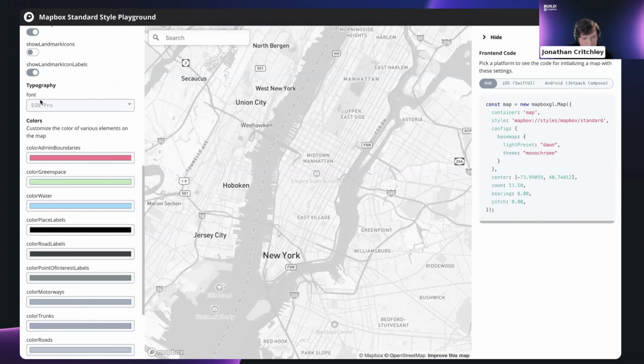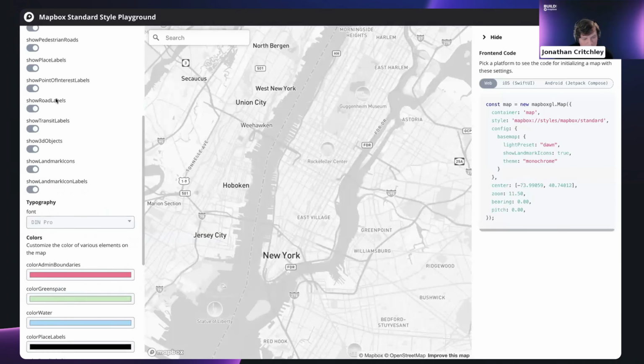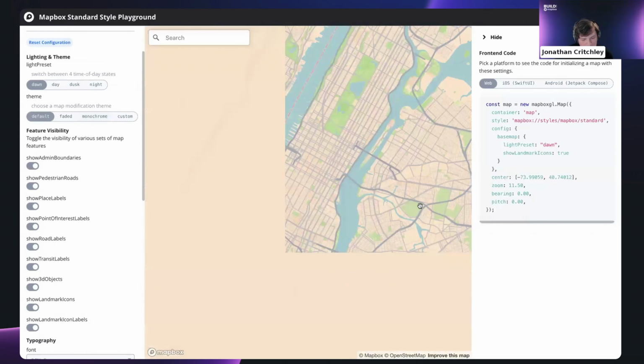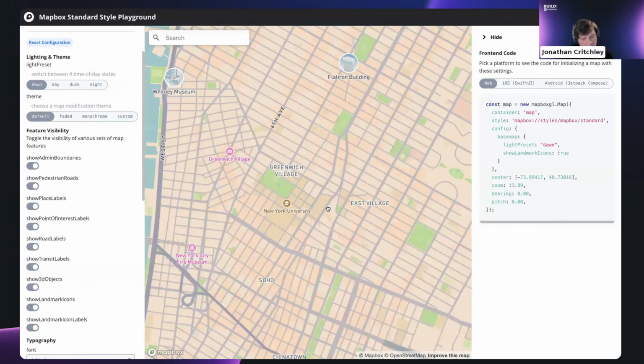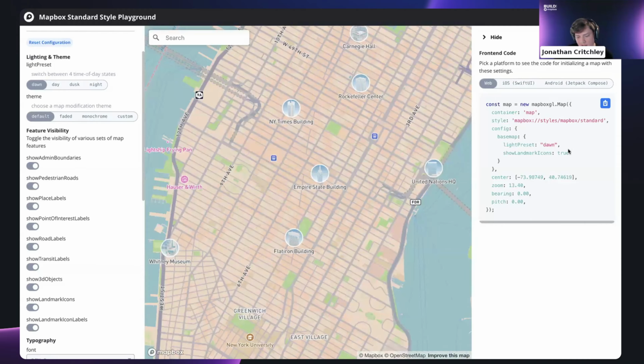Another thing is enabling things like landmark icons. So as we zoom in, you can see these new icons that have appeared. So this is one way that you could default these icons to appear when your application loads.